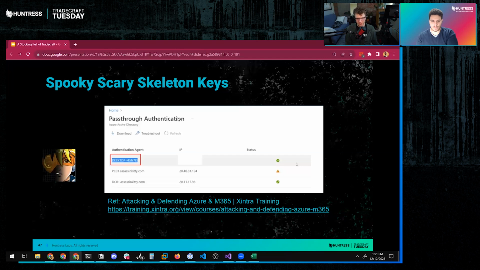So in the pass-through authentication section, if you, as the legitimate administrative user, go there, you'll see your domain controller, DC01.assassinkitty.com, and that's good, right? And maybe you have PC01 if you've installed it somewhere else. But then you'll have just this random rogue desktop at an IP address that you probably don't recognize, and that is a telltale that the attacker has moved the skeleton key offline for your pass-through authentication.